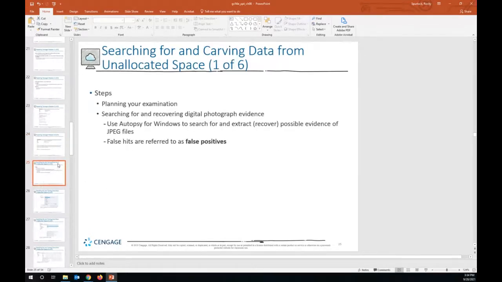So we're going to jump down and look at the steps when we're searching for or carving data from unallocated spaces. Step one is to plan our examination and make our plan, the process we are going to follow. Then we're going to search for recovered digital photographic evidence. One way is to use Autopsy for Windows, which allows us to search for and extract or recover possible evidence of JPEG files.